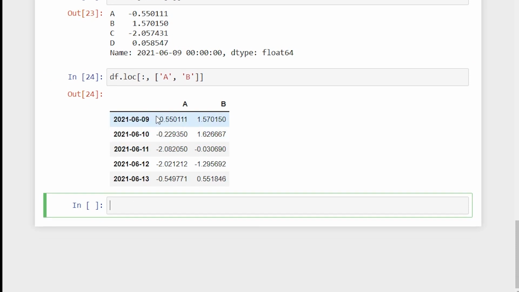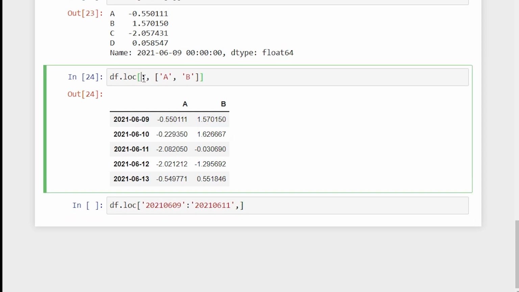Similarly, I can also specify rows. So I'll say df.loc and specify dates: 2021-06-09 to 2021-06-11. So I want from the 9th to the 11th. Then here I'll say comma, because this colon is specified to rows and this is for columns.